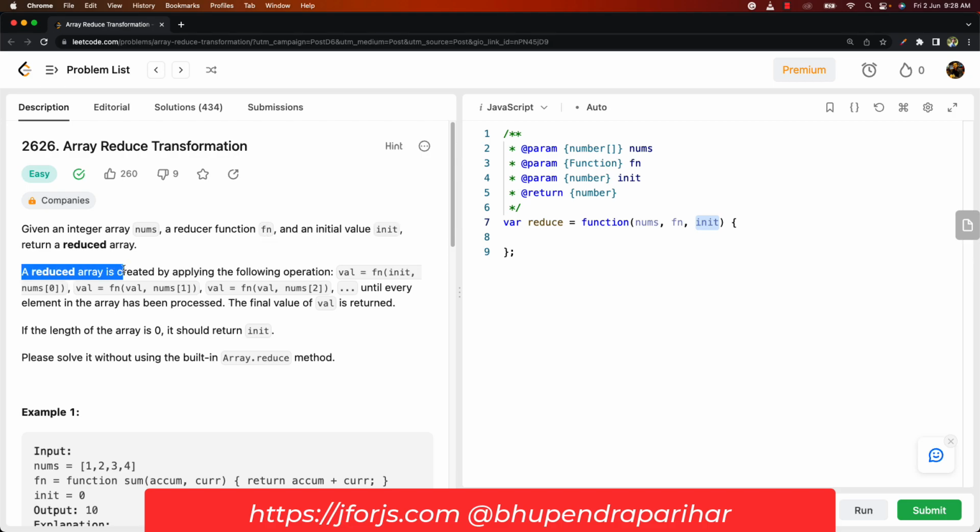So a reduced array is created by applying the following operations, right? We get the value by first calling this fn function, passing the init value and the first number. Then, by iterating the array, whatever value we got the first time, we pass it again in the same function fn, along with the second number, and it goes on. And the whole value which we accumulated, we have to return. So this is simple, like earlier, right?